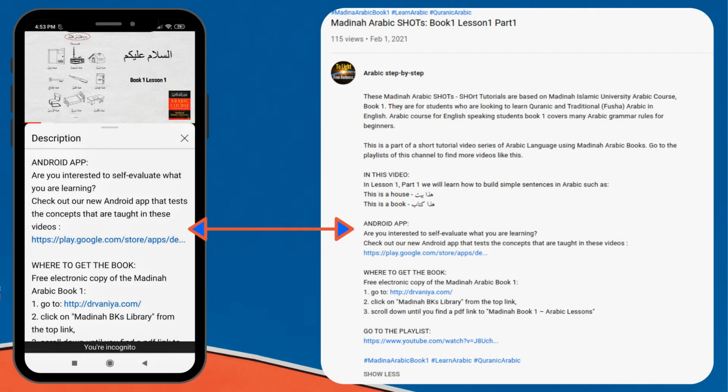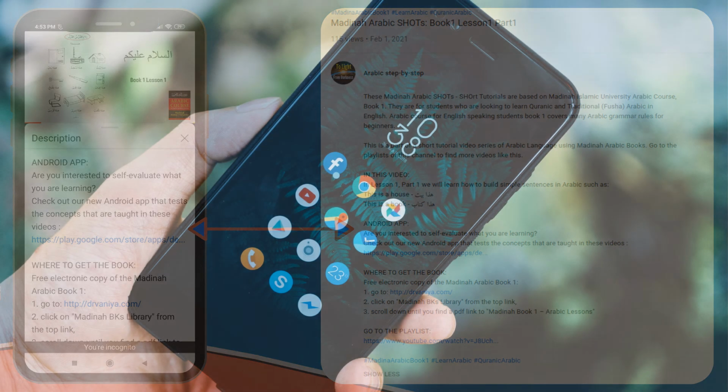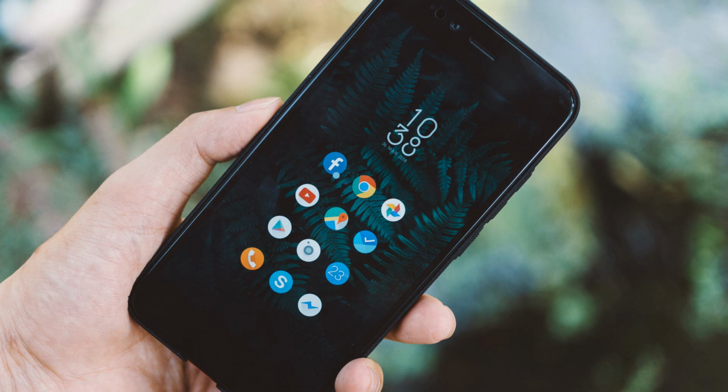We have a link for you to download the app in the video description section below, as well as in the comments section as a pinned comment. The app is distributed through the Google Play Store.